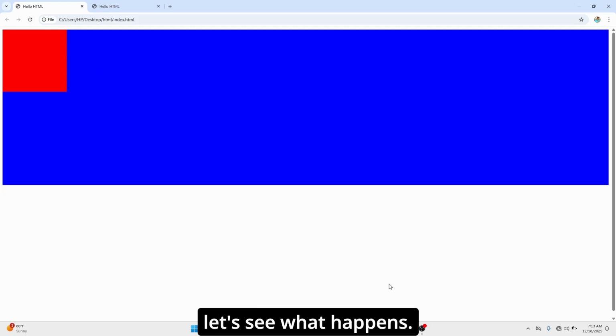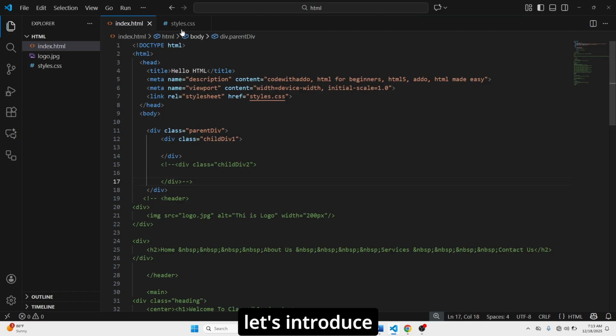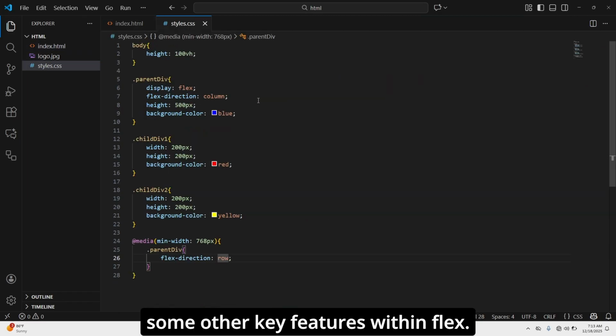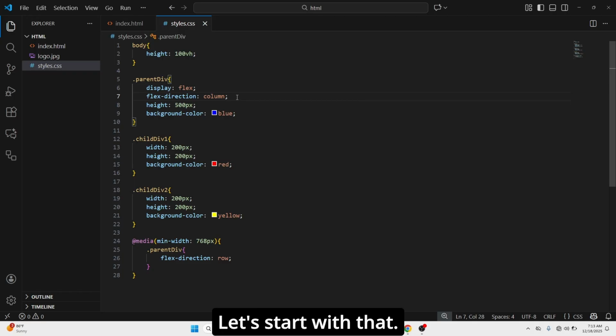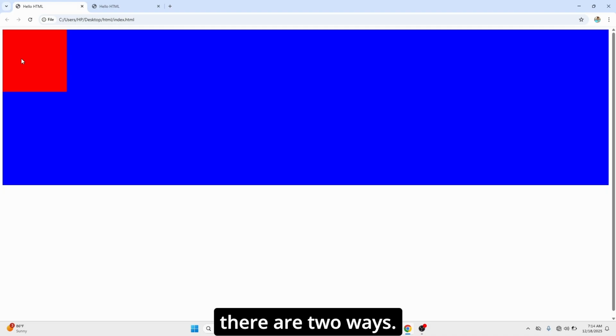So let's introduce some other key features within Flex. When I come to this parent div, if you want to control how your child or children within a Flex move to the center, let's start with that. Want to move to center? There are two ways to control. You can control either on the horizontal axis or on the vertical axis. If you move this, it will come to the center horizontally, and there's another way you can bring it to the center vertically, so that it's exactly at the center.